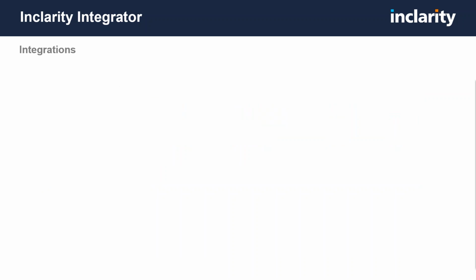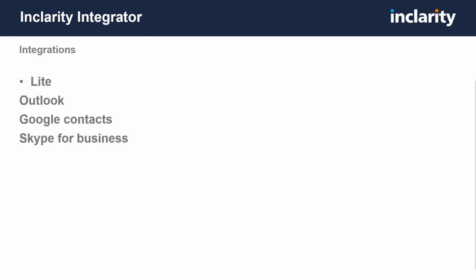Just want to get into a bit of the actual integrations for the Inclarity Integrator itself. So on our Lite version, as standard, a user can integrate with their Outlook as well as their Google Contacts. There is an option for integrating with Skype for Business, but this integration is rather minimal and is only one way. If a user is on the phone and there is an integration with Skype for Business, this will change the Skype for Business presence to an on-call state, but changing your presence status on Skype will not affect your Inclarity system in any way.